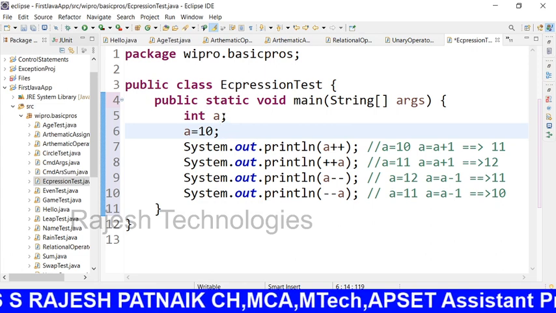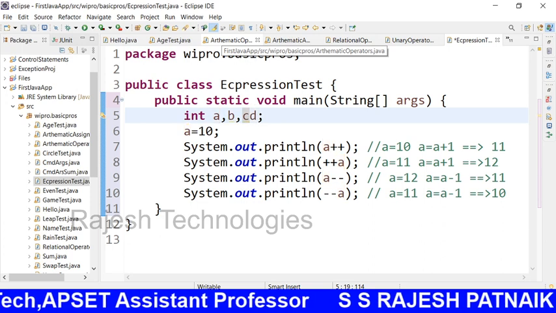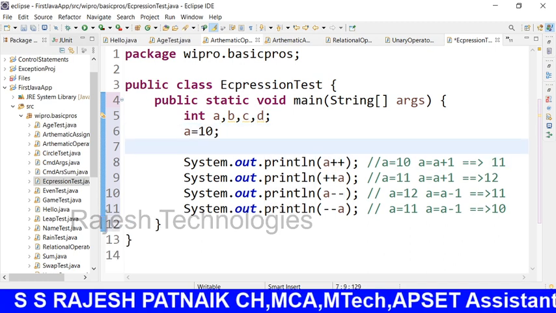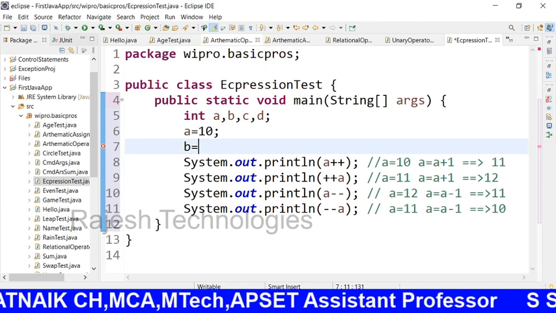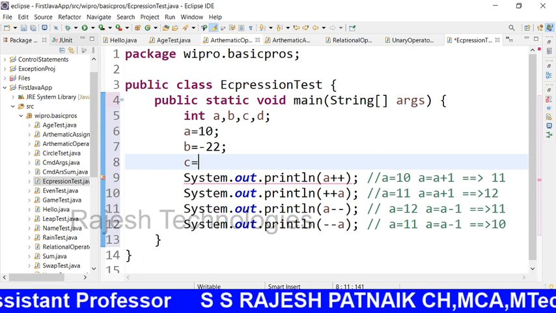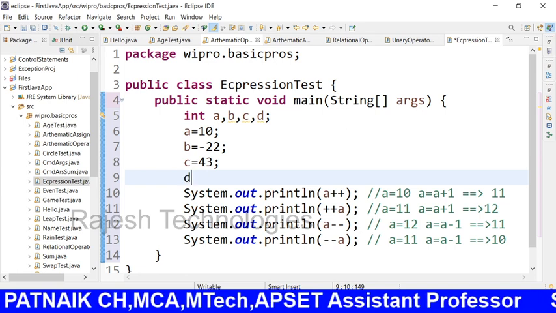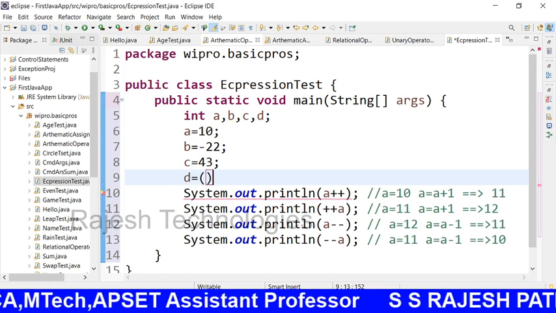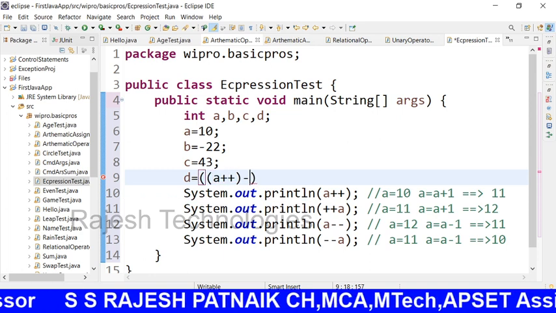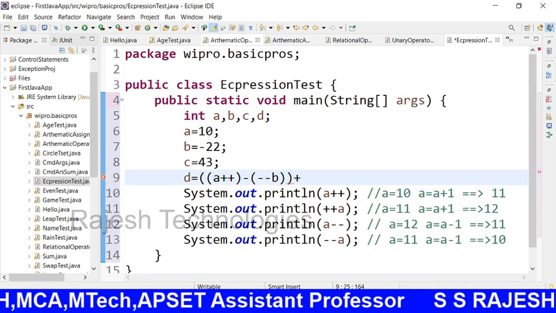For example, I have four variables like a, b, c, d, and I will assign some values. b equals minus 22, and c equals 43. I assign some values. d equals, I am giving a small expression here, that is a++ - -b + c++.